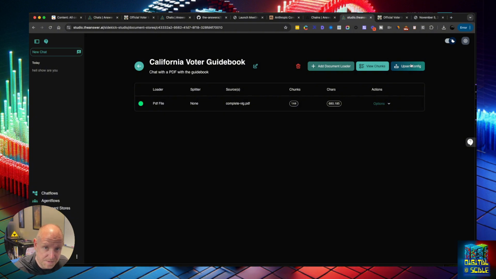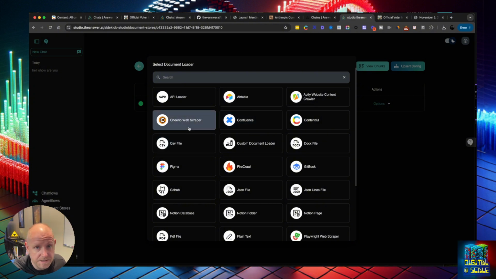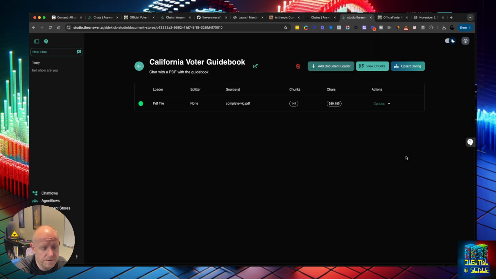So that's what we're going to do now that we have our one PDF. And this is the nice thing about document stores: let's say I wanted to add a new PDF or maybe content from the web. Maybe I want to augment it with some news stories. Whatever that is, I can build my own little voter guide. But for the purpose of this, we're going to stick to just the PDF.